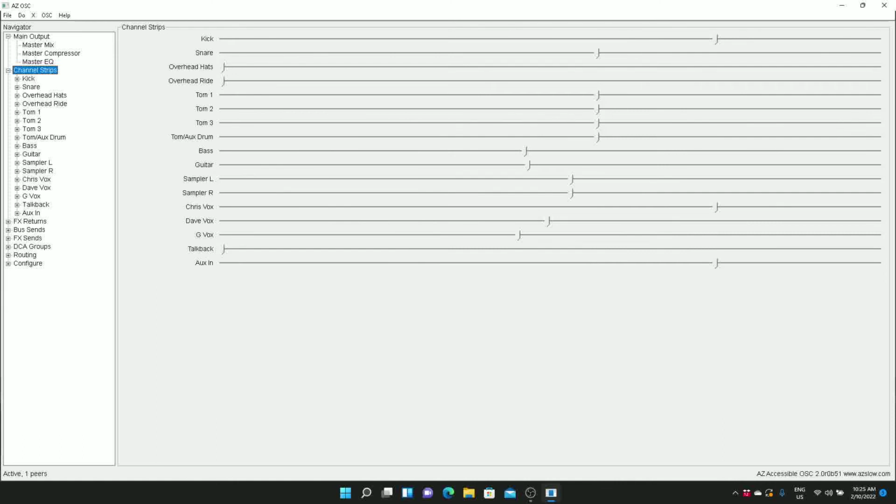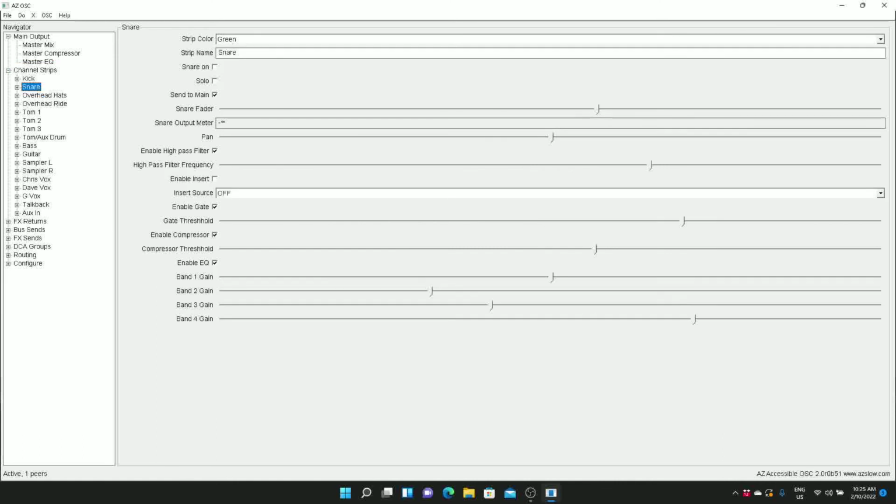Kick, snare, overhead hats, overhead ride, Tom 1, Tom 2, Tom 3, Tom auxiliary drum, bass, guitar, sampler L, sampler R.